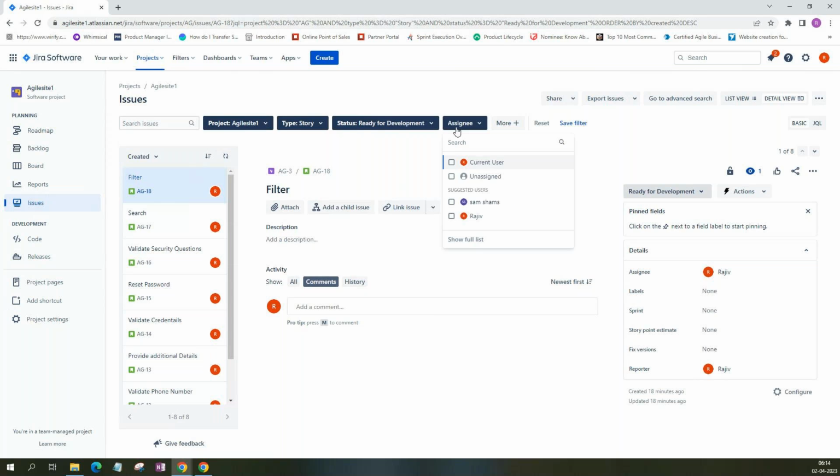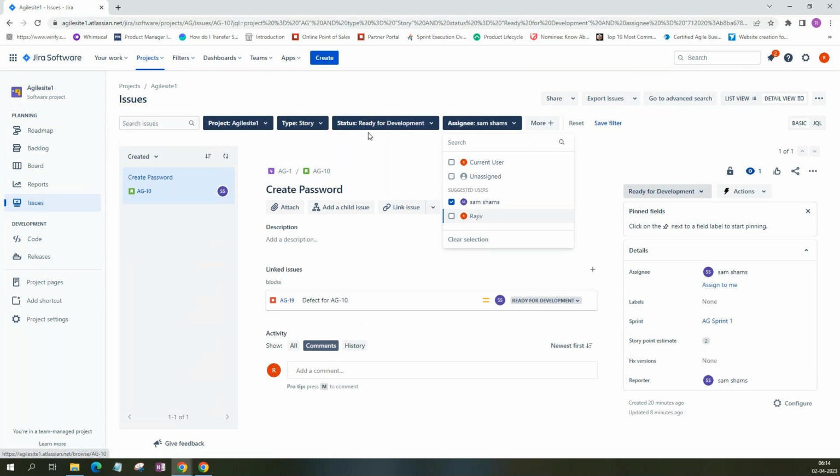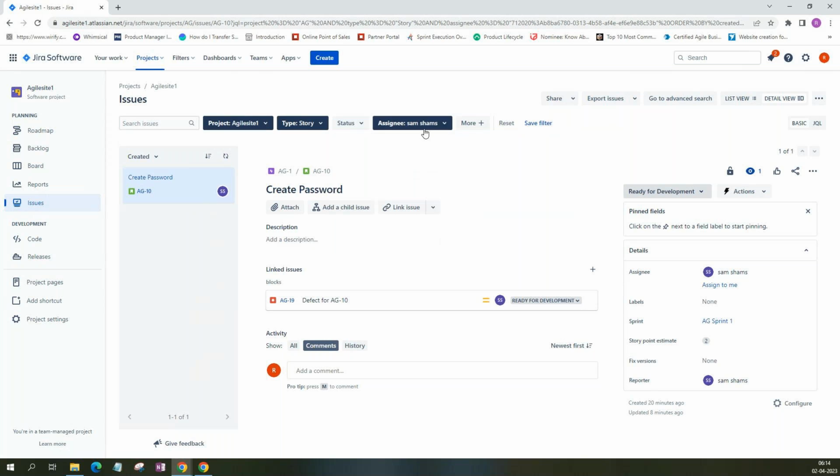Or I want to see all the issues that are assigned to Sam. I'll select this. So these are the issues which are ready for development and assigned to Sam. I just want to see all the issues, not just ready for development. Then I'll select it. Then it shows again it's only one issue, right? You can always add more filters. You can add more filters here. Who is the reporter, or by priority? You can add those filters, and then get the issues.